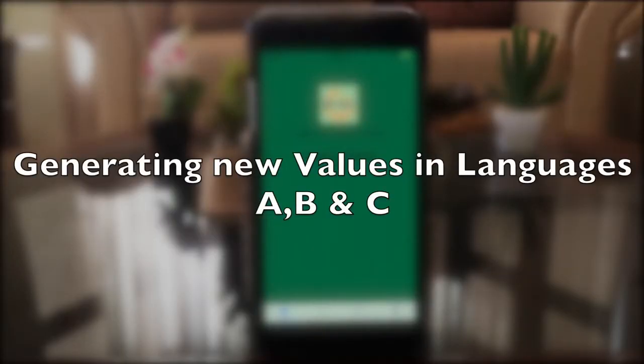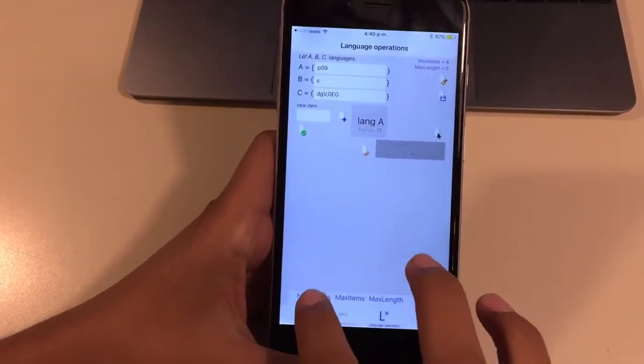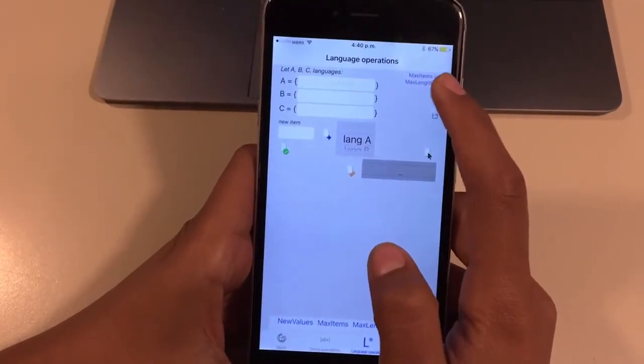Generating new values in languages A, B, and C. Number 1. Touch New Values button and then select the language. To clear languages, touch Clear button and languages will be empty.